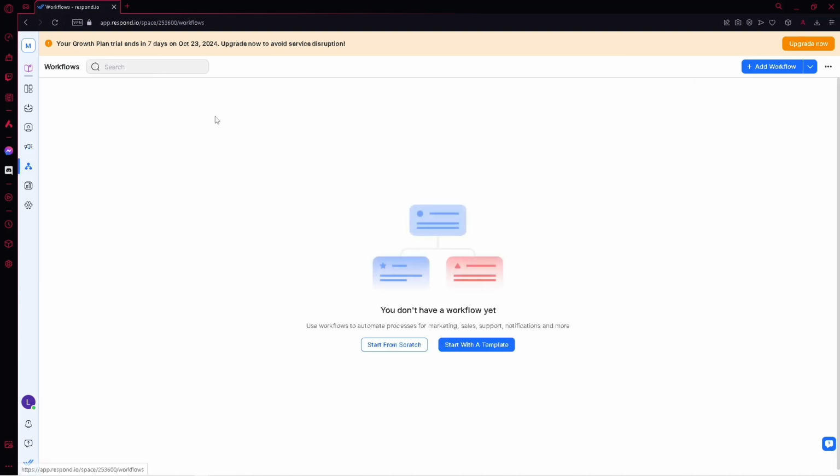Next is the workflows. You can use workflows to automate processes for marketing, sales, support, notifications, and many more. You can start from scratch or create one with a template.